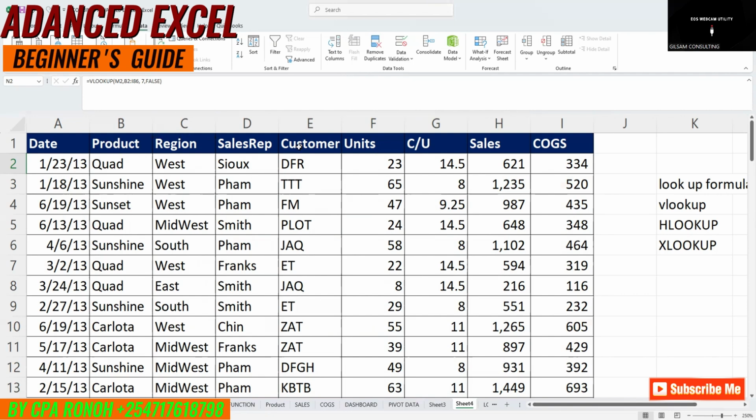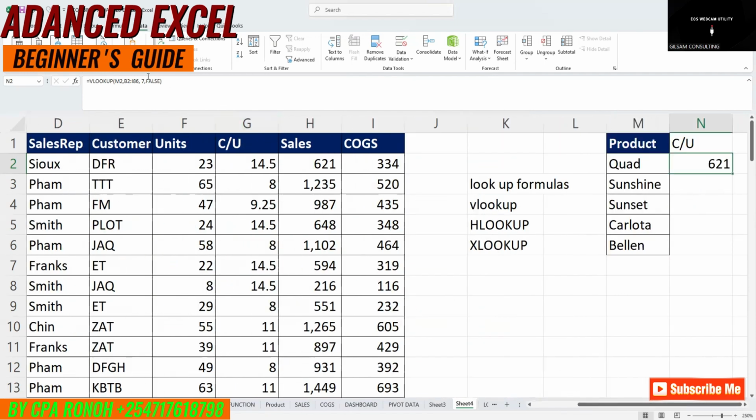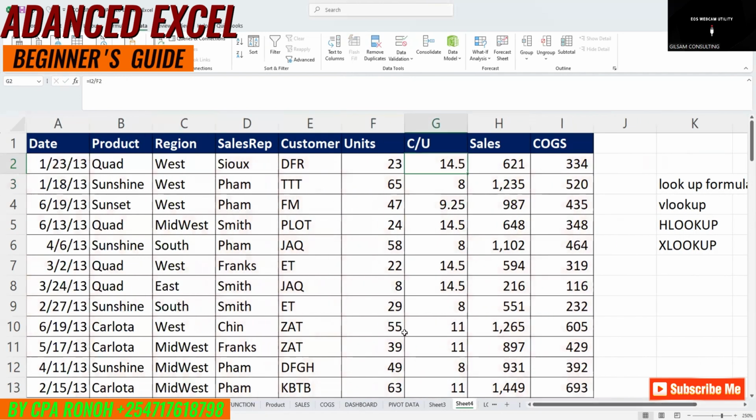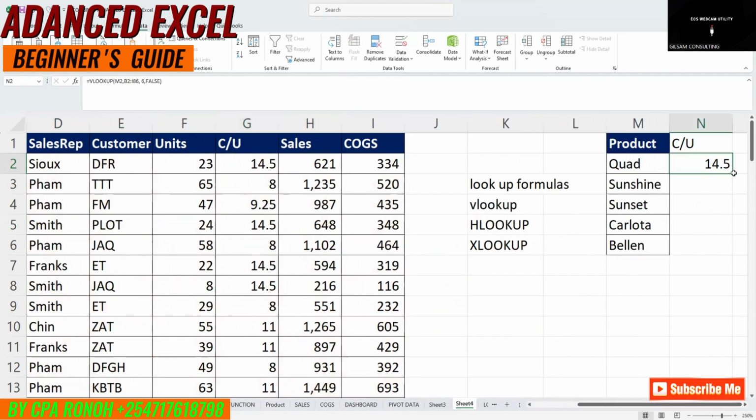The headings, we need to leave out the headings. So here now I will come and change. The unit price is not number 7, instead it is number 6 here. So I will put 6 and I can get the unit price of this product, which is 14.5. You can see here it is 14.5. Once you get that, you just drop it for the others.